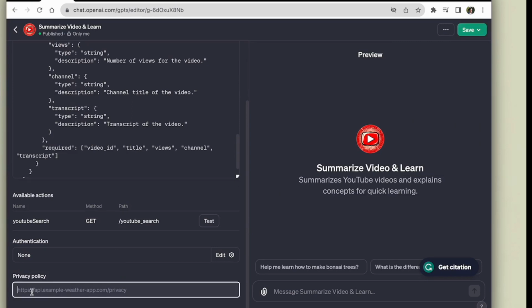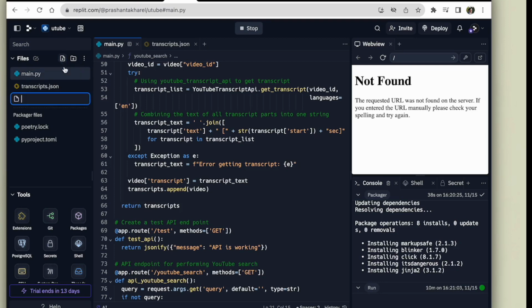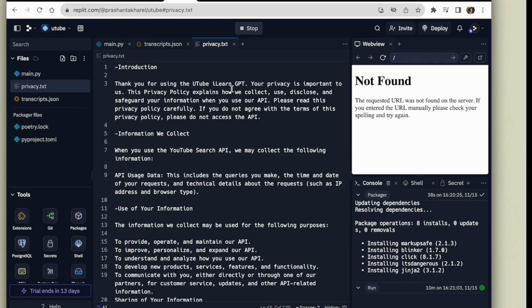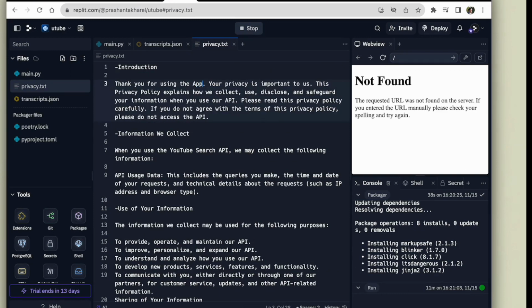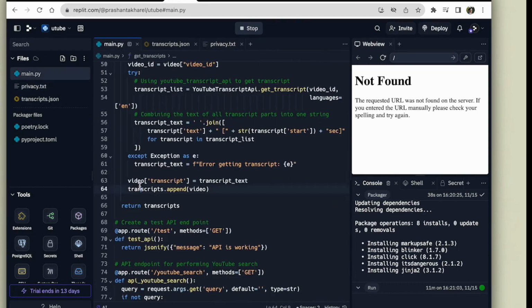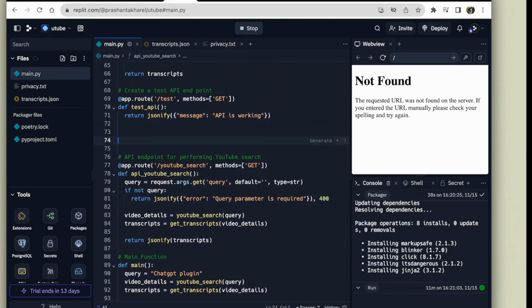to specify privacy policy. To do that, let's go back to our Replit app, and we're going to just create a text file called privacy.txt. Here I'm going to paste our privacy policy. In fact, this is something that I created using ChatGPT in the GPT app. It says privacy is important to us, and it tells you what this app does and what information it collects. All right, so once this is done, what we need to do is create an API endpoint so that that text can be rendered, right?